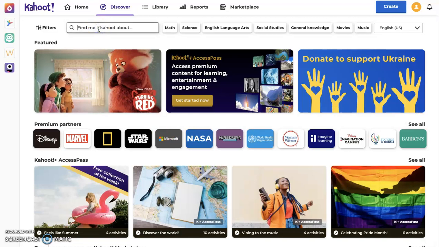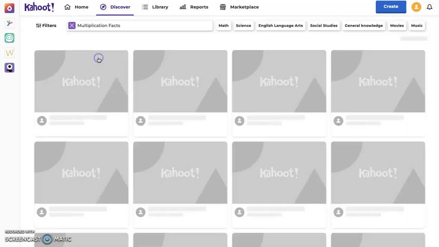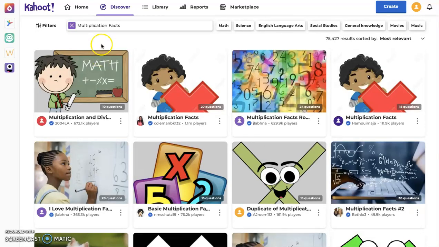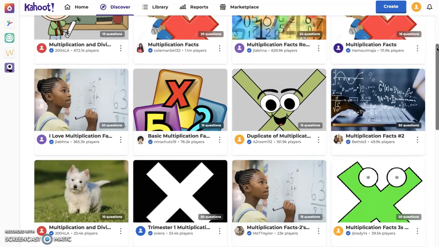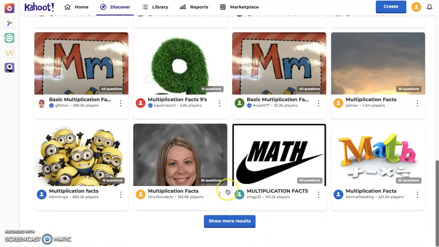I'm able to just type in what I'm looking for. So I'm going to type in multiplication. Oh, it's already up there. Multiplication facts. On Kahoot, there are a bunch of Kahoots that you can choose from. Right here, we have 75,420 Kahoots that you can choose from. I'll just scroll down so that we can see some of the ones that are up here. And also on here, it shows you how many questions are in each Kahoot that you're looking at.